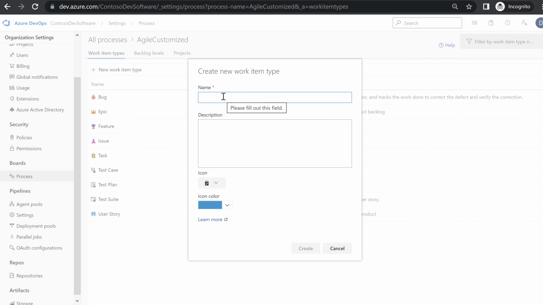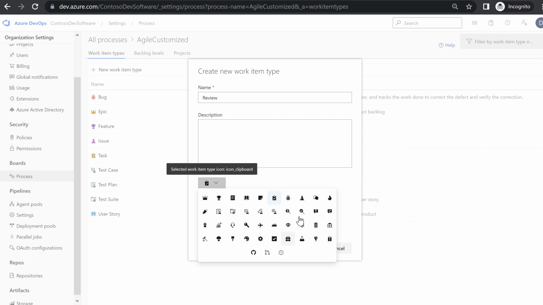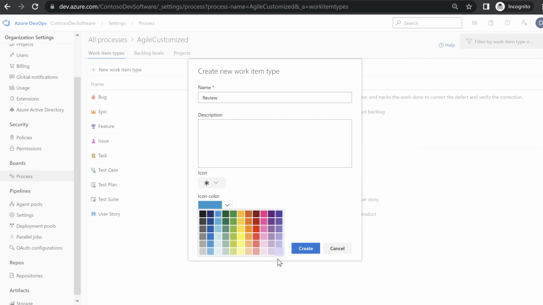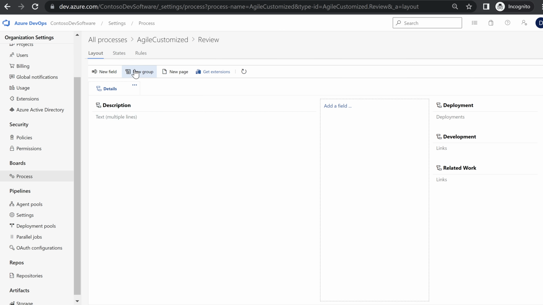For example, here I will be adding Review, meaning I'll be reviewing this task. You can add anything. I'll just add any of the icons here which you would like to select. Select any of the colors. Let's say I'll select this black, and click on create. So this is a type of work item which I have added.